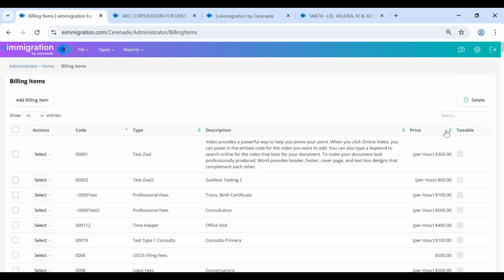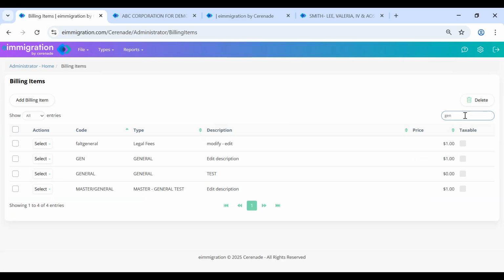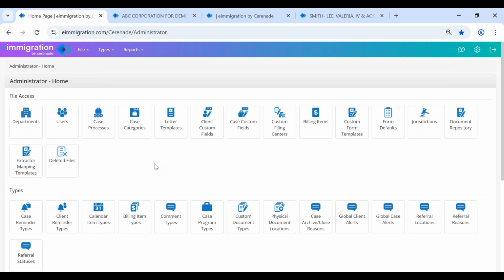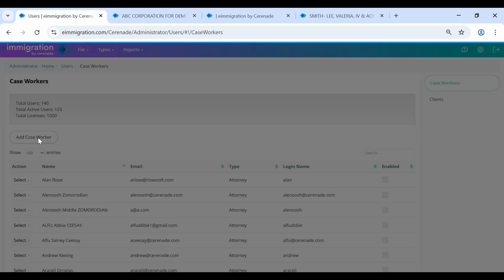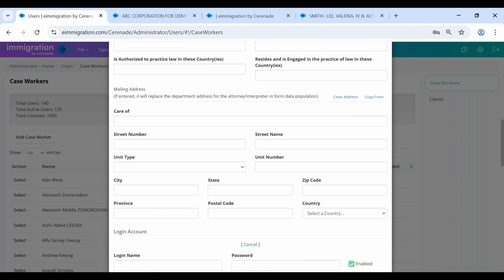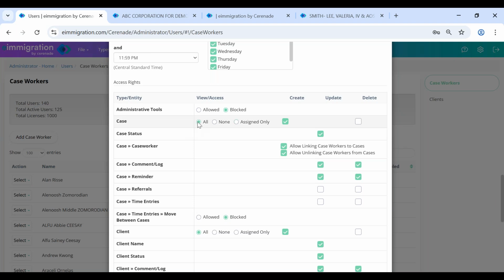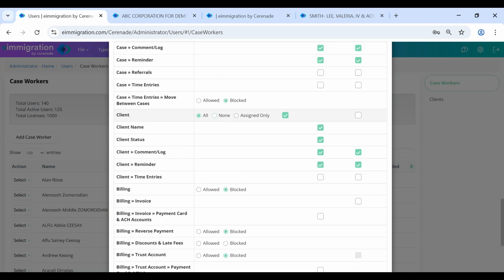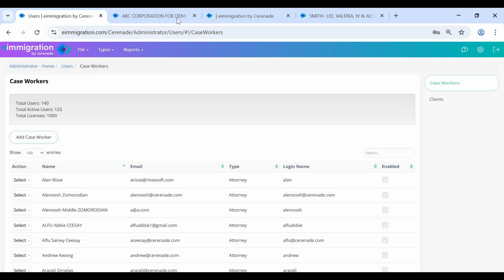I also recommend that you create at least one item that's more generic, something like "modify or edit description." You're going to change the amount anyway, but that way you have at least one item to start creating your invoices. The second thing is the users. When you create an account for a user and give them permission to log in, make sure you set the access rights, what's allowed or what's blocked. Again, if it's blocked, they're not going to be able to create an invoice.